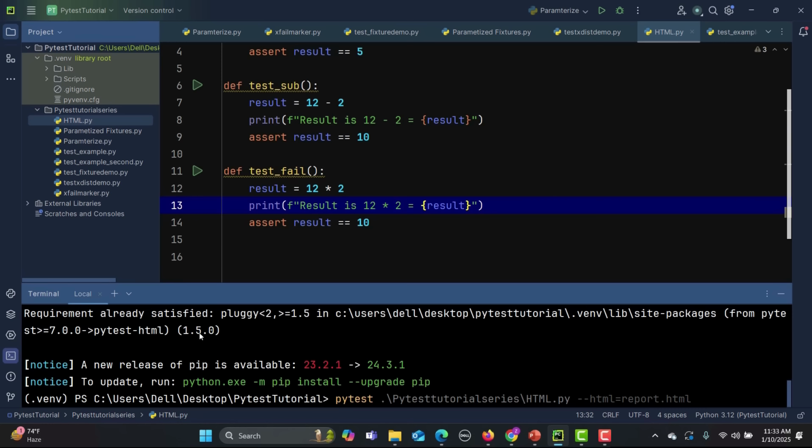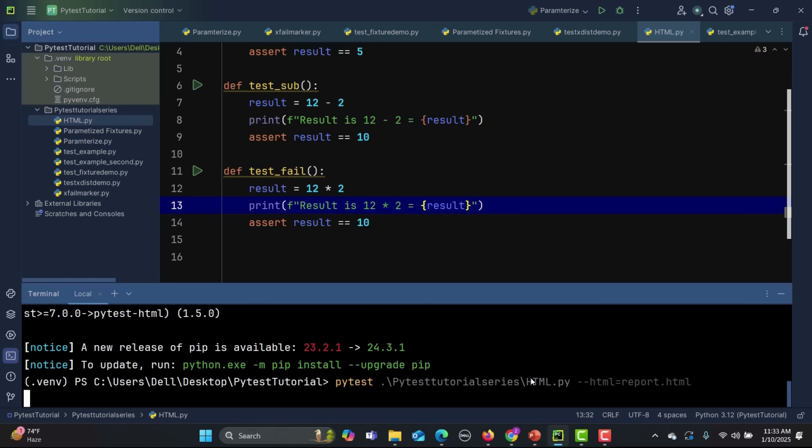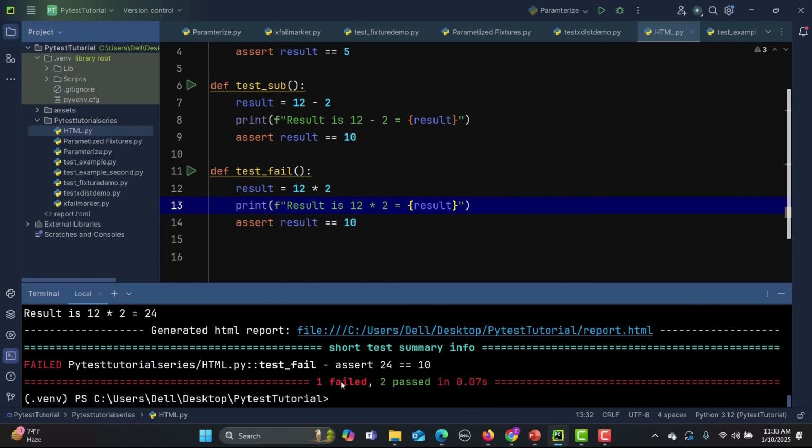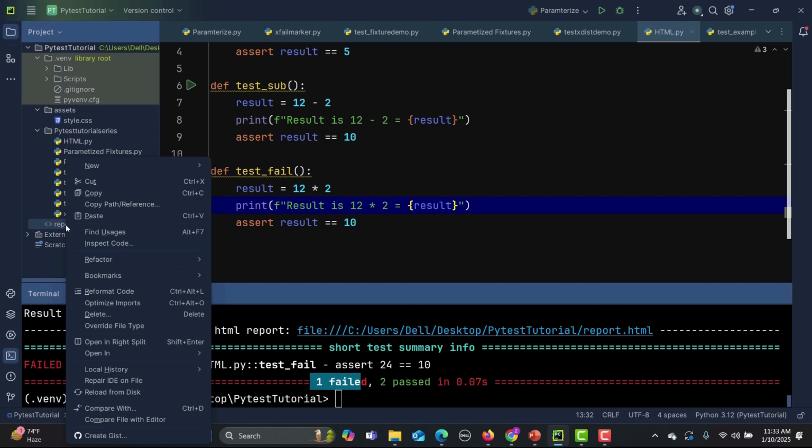Right now you see that we don't have any HTML report over here. After executing this one, you see that one test failed and two passed, and here you see that report.html is generated, and here we have the style, basically a CSS file for the HTML one. In order to open this HTML report, just right click on this one and go to open in. So you have multiple options. You can open it in the Explorer, you can open into the browser, right?